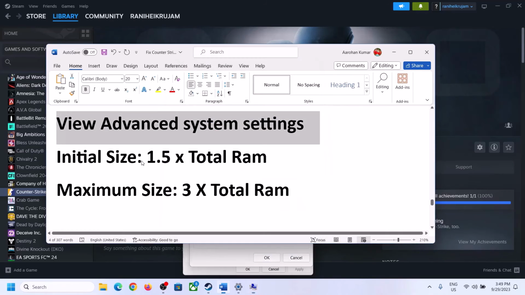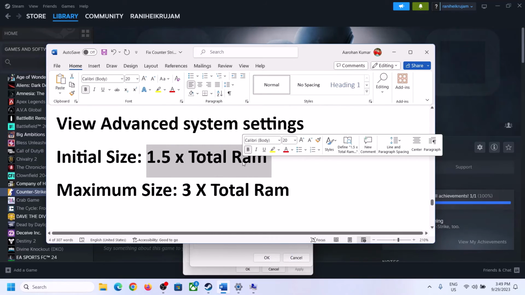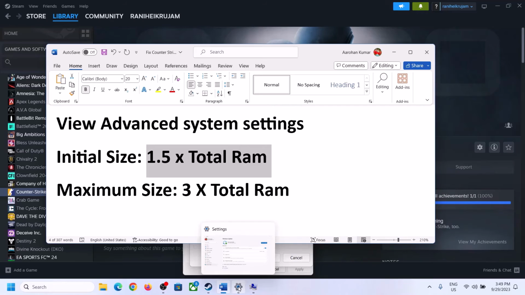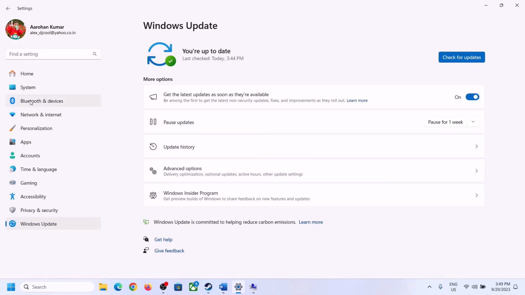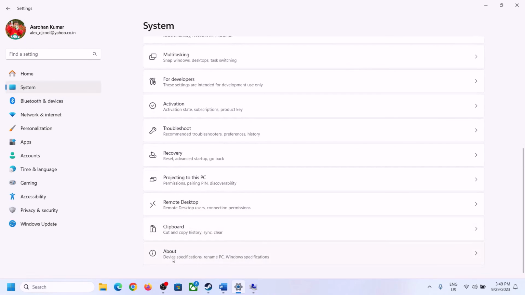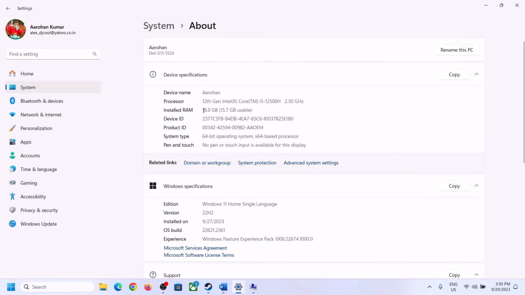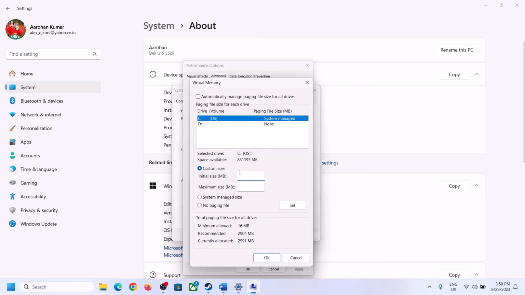Once you select the right drive, now put a check on custom size, and for initial size it's 1.5 into total RAM. You can check the total RAM in Windows settings. You can go to system and then go to about, and total RAM in my case is 16 gigabyte. So you can calculate accordingly. In my case it's 16 GB, so I will calculate as per 16 GB. First of all we have to convert 16 GB into megabyte.